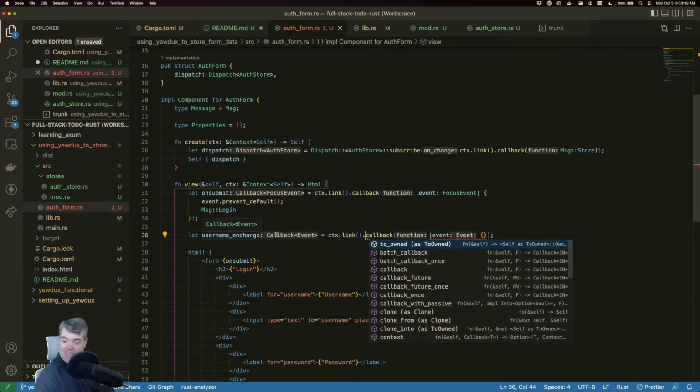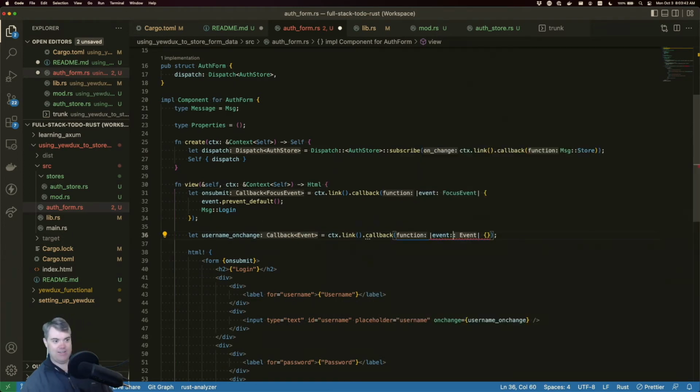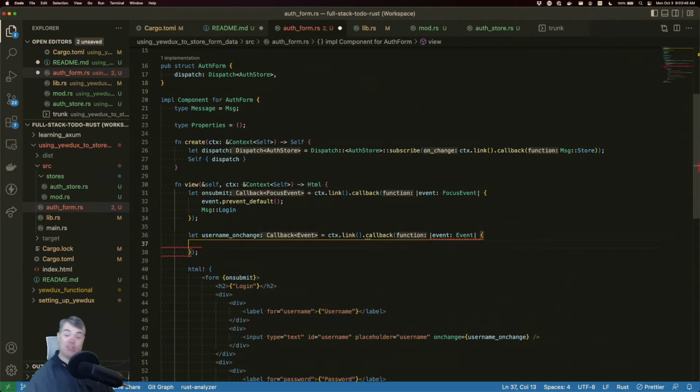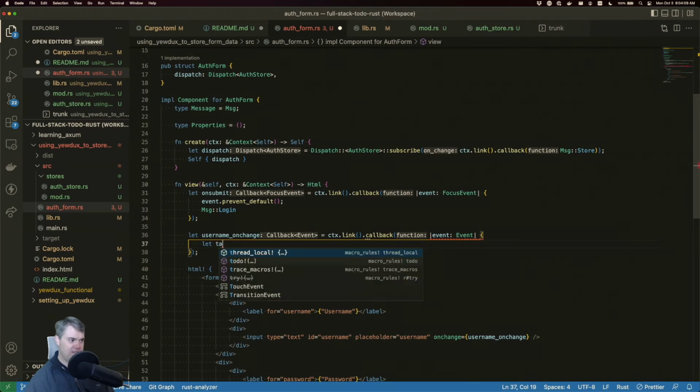Now it sees, hey, this is just plain event. So let's give it that type here. And all right, so we need to extract out the string that's stored inside of this input, which means we need to convert. We need to get the target and then convert it into the type that we expect. So we can do that. So let's do let target equals.